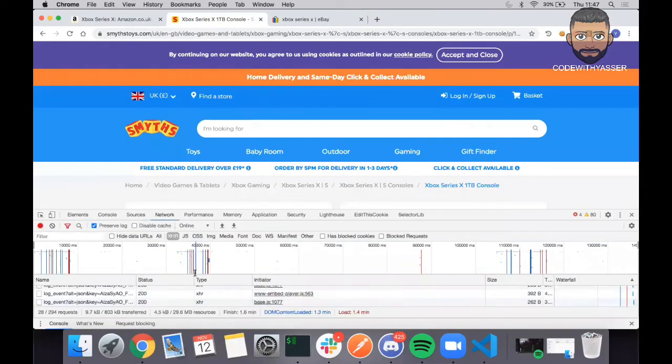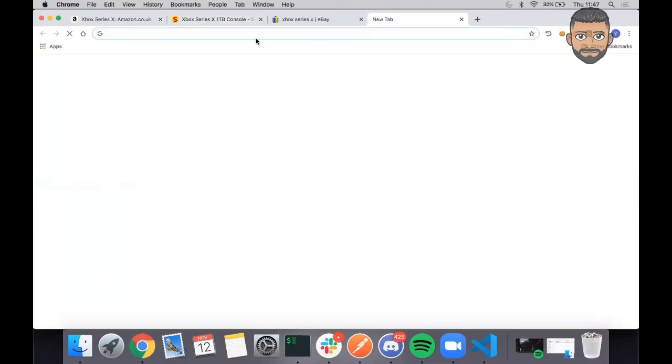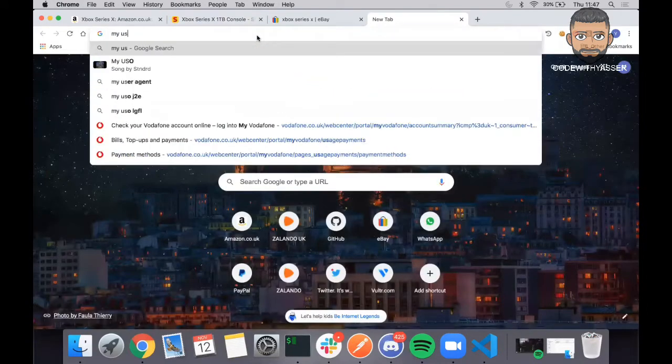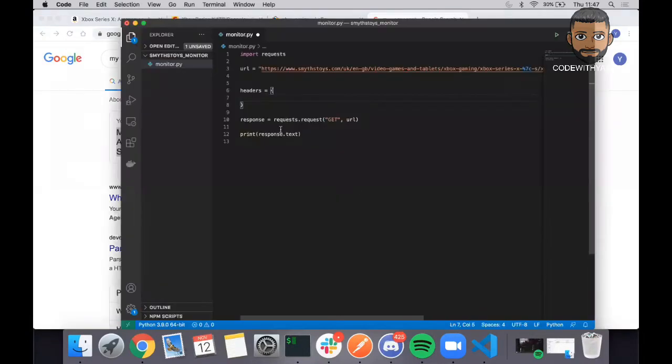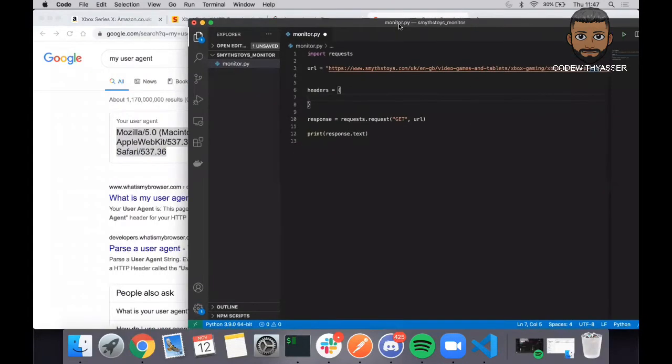So if I hit my network tab, or no, I'll just go into Google and search my user agent. And that is my user agent. And I believe you write user agent like this.